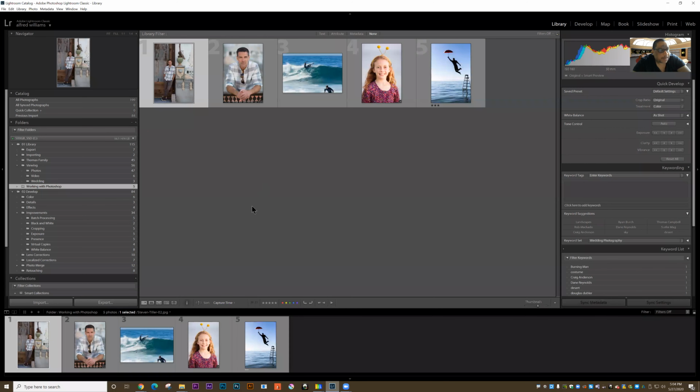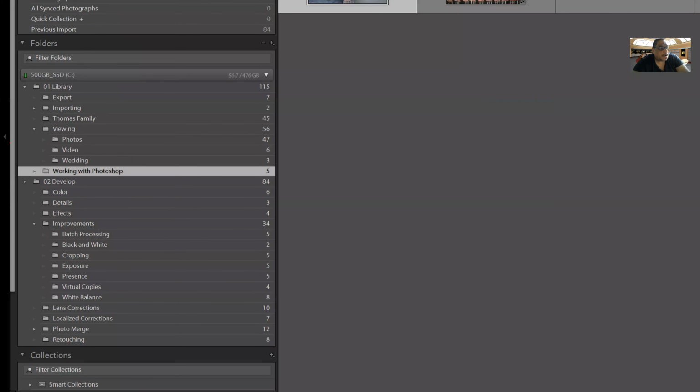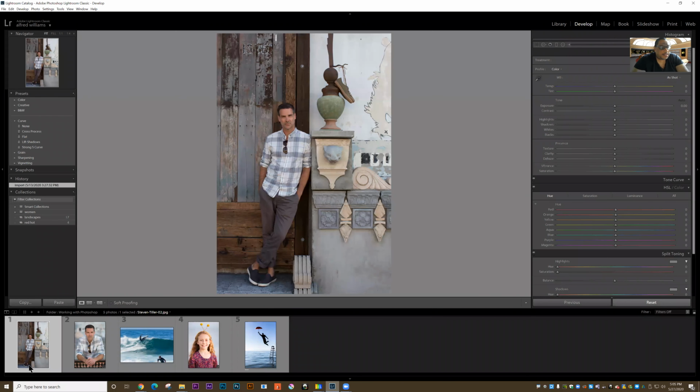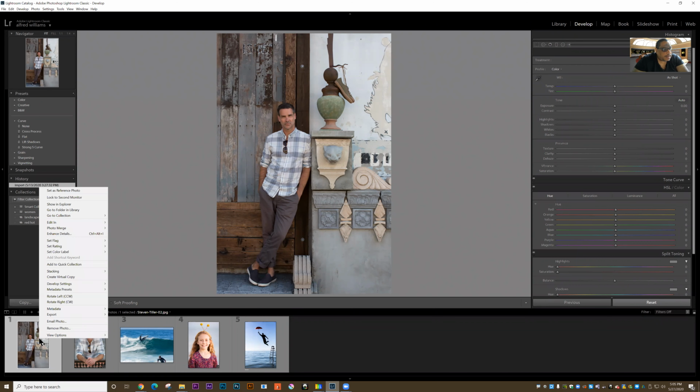So we're in our Lightroom, and over on the left, we're going to go over to the module called Working with Photoshop. And I'm going to select that module. I'm going to go to Develop. And what I want to do is I want to take this image and I want to jump it into Photoshop. So I'm going to right click on the image. Let's see if that command is in here. That's Photo Merge. Edit in Photoshop. So under Edit In, I right click, go to Edit in Adobe Photoshop.